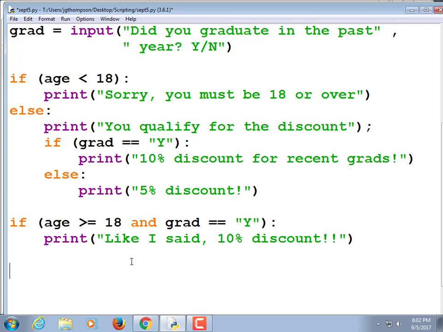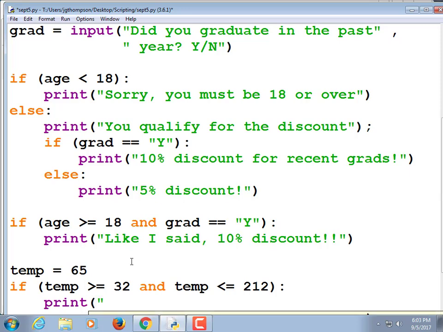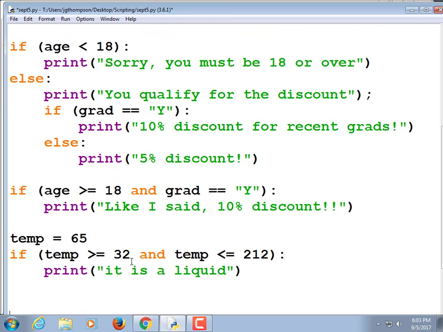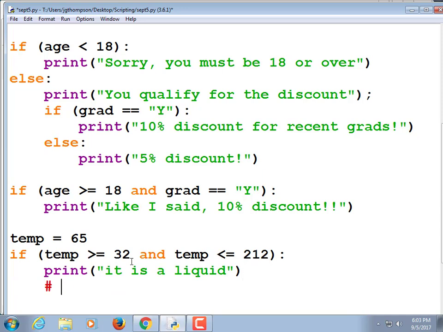So you can use and to determine if something is within a range, and you can use or to determine if something is outside of a range. So temperature is equal to 65. If the temperature is greater than or equal to 32, and the temperature is less than or equal to 212, print it is a liquid, because it's not boiling and it's not freezing. So here we're using and to determine if a value falls in a range.